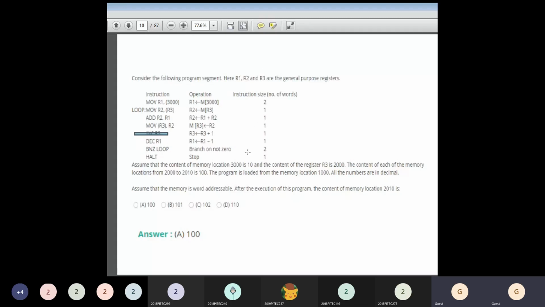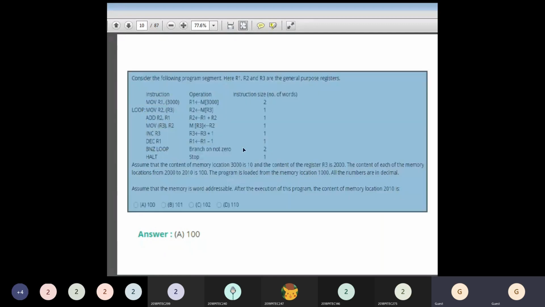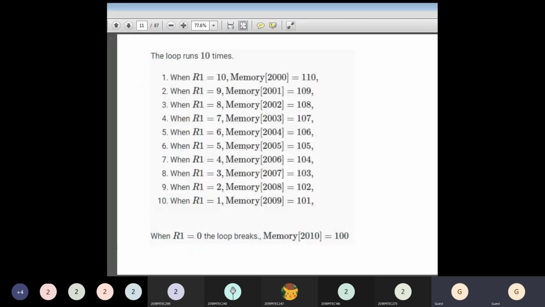In 2010 we'll be having the value. So here the next step is increment R3 and then decrement R1. So now the loop count is decremented by 1. 10 becomes 9. Check whether it is 0 or not. If it is not 0, repeat the process. So go to this loop. Repeat the process. This is what is given here, and that is what is explained here.